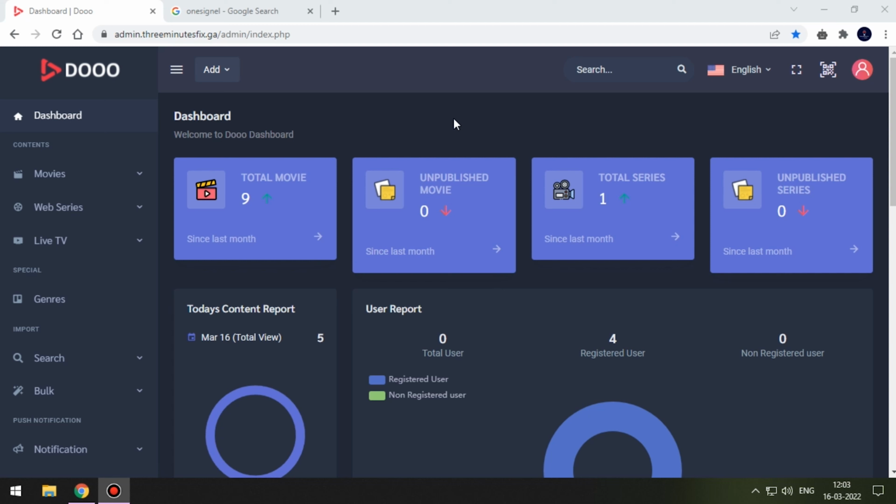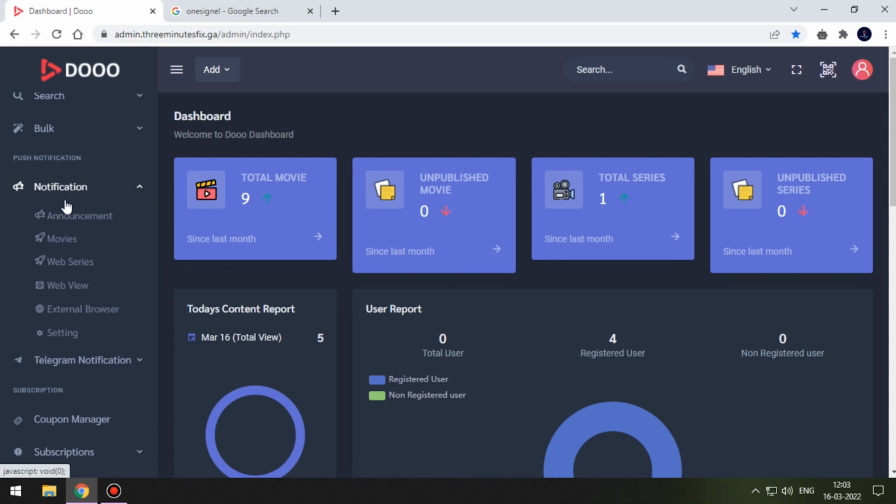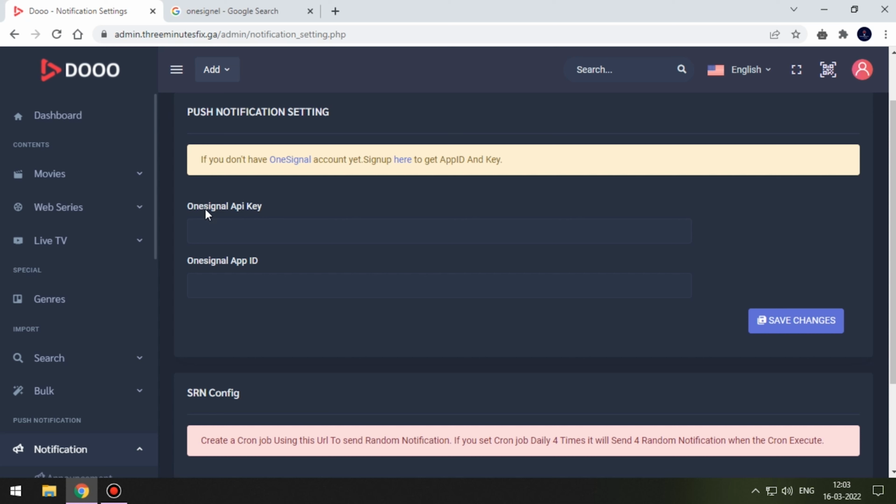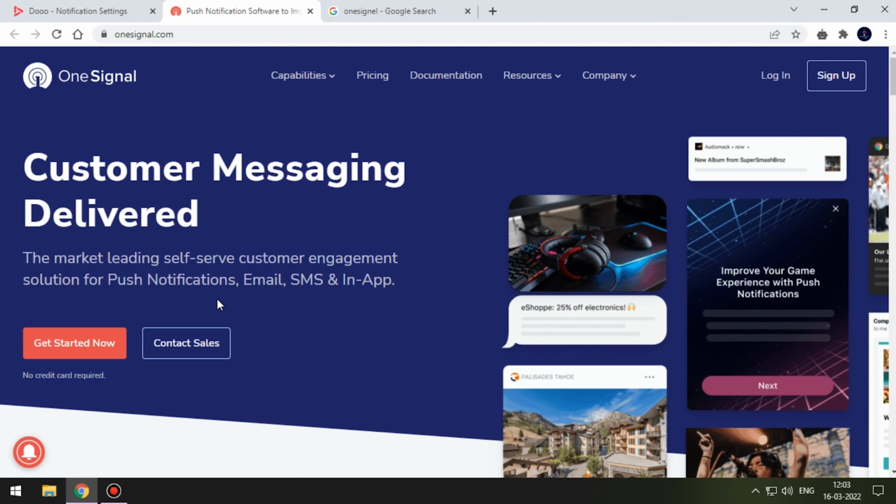In this session, we will see how to send notifications to your app using your admin panel. Go to the notification menu. Now choose setting. For this, you have to provide one Signal API key and app ID. In order to get that, press the above link. If you don't have an account, press the sign up button. As of now, I have an account, so I just press the login button.